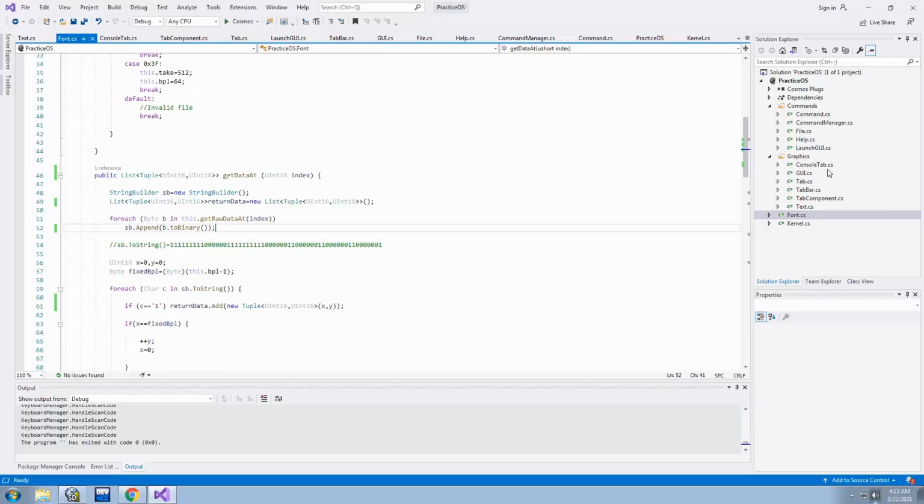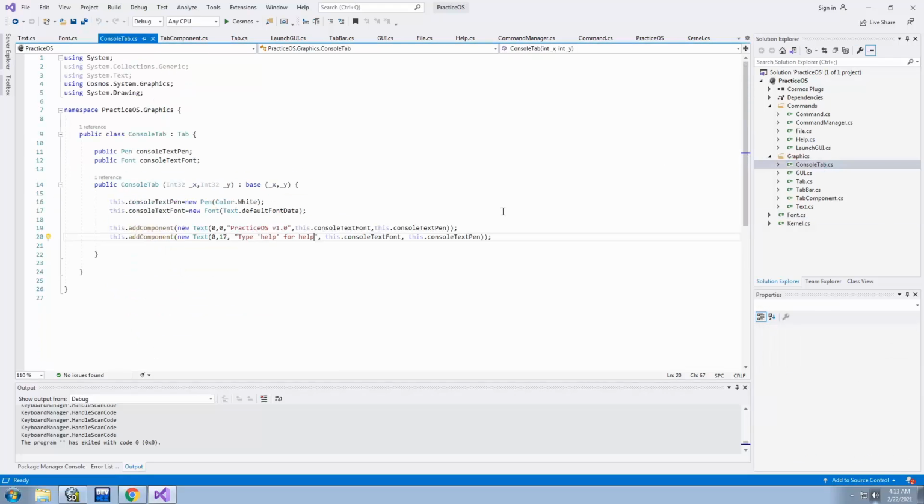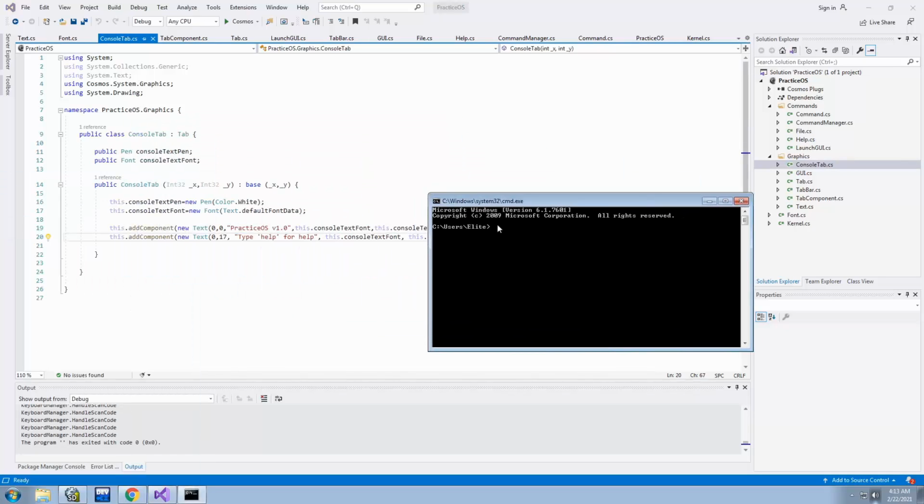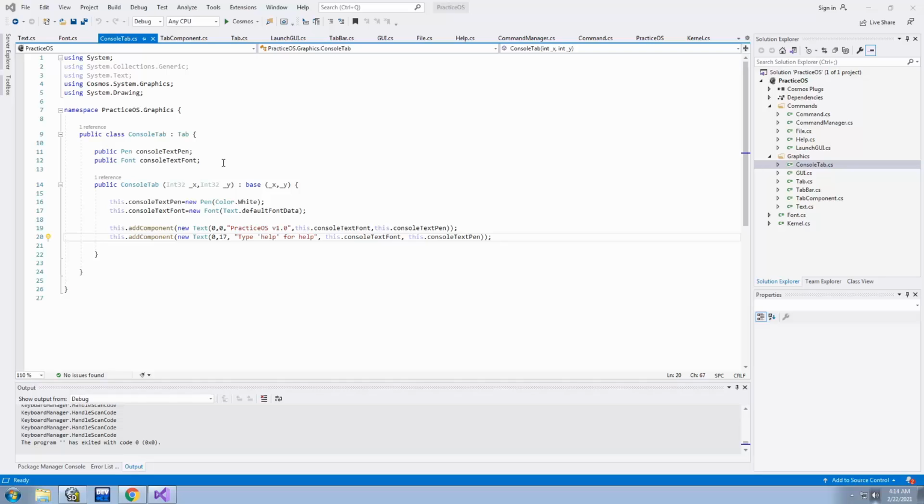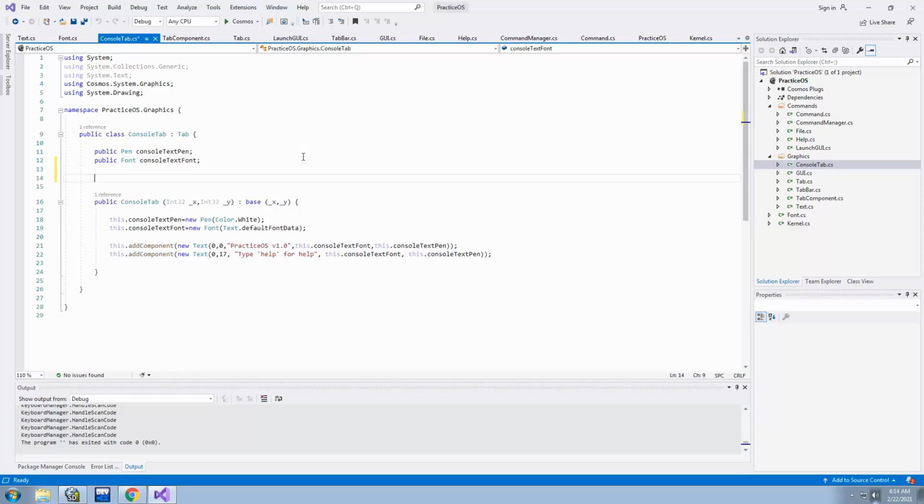But as I said, in the console tab, we're gonna actually make the console work today. So in your console window, command prompt window, you'll see that you're able to type somewhere, and then you also have a line where you get a response. So we'll just create a few components that will let us display the response and input on the screen.